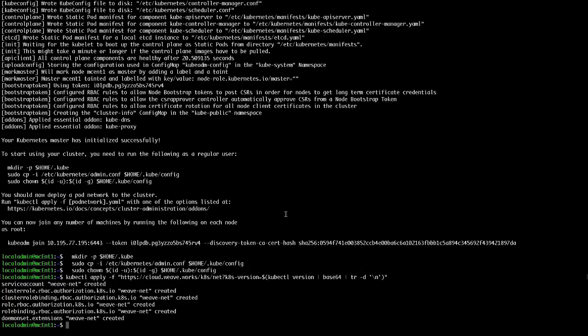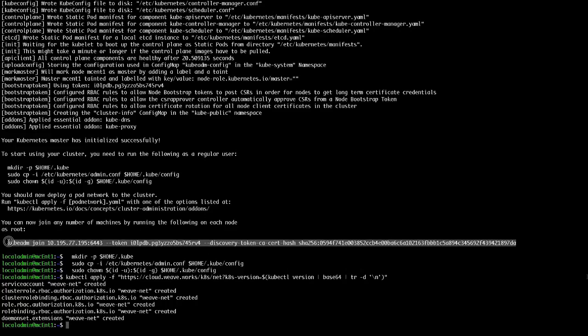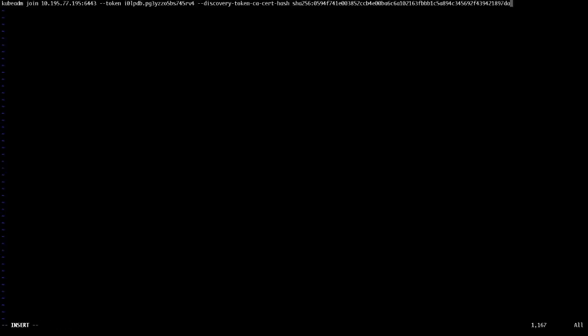And the last point would be joining other nodes. If you have other nodes that you need to join to this cluster, you need to use this line in the second node that you have. What I usually do is just create a file called node join.txt and paste that there to have it as a reference.